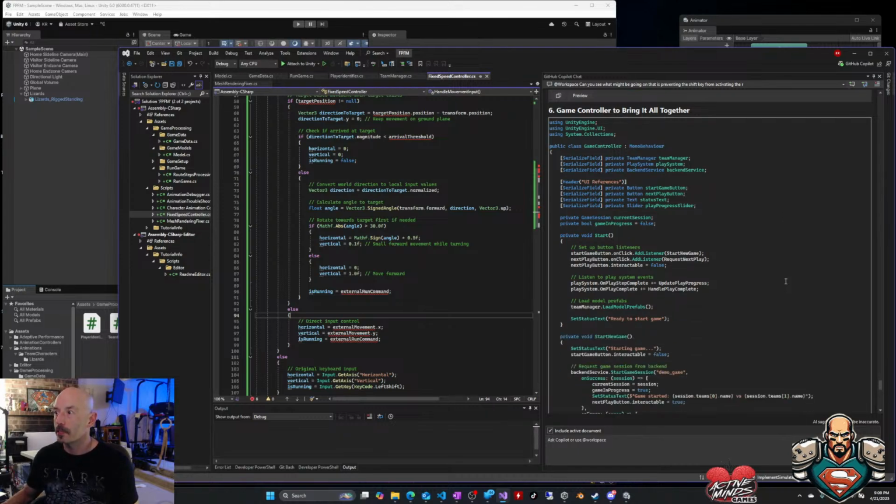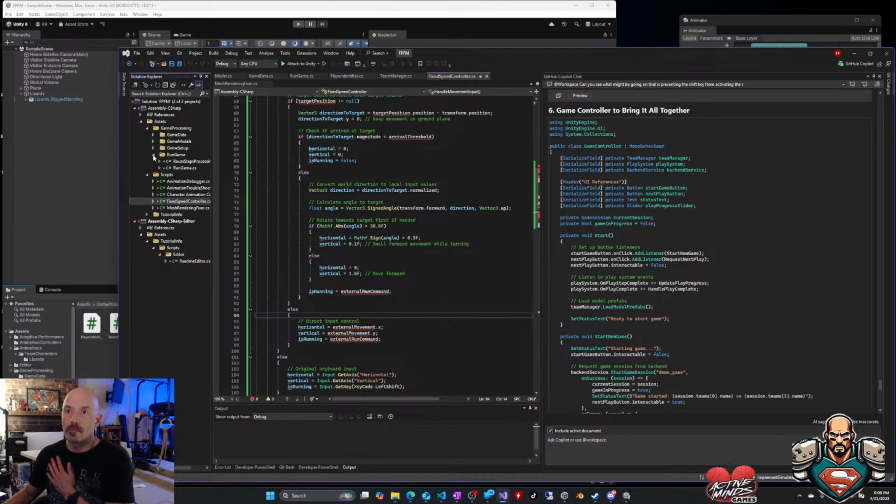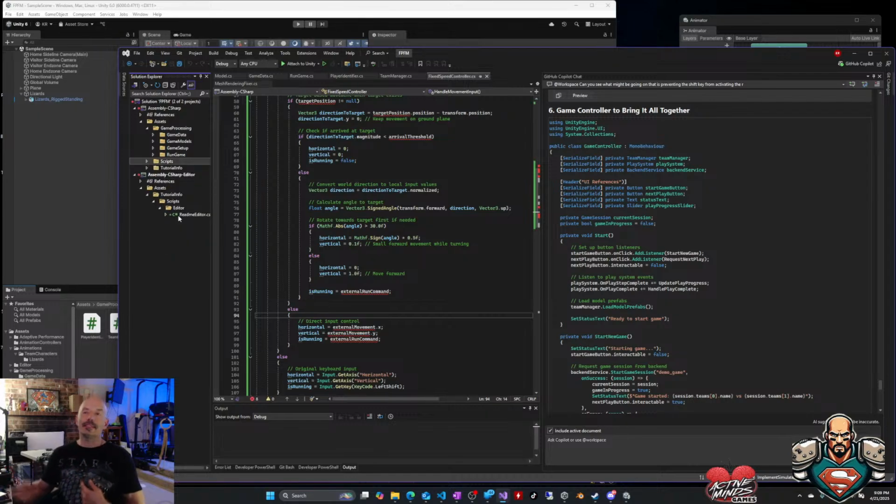Game controller to bring it all together. Okay. Mono behavior. I mean, this is just putting the game part in. I haven't even gotten to the part where I'm putting in the screens. I gotta start putting screens in. I would really love to have some navigation going on. That'd be cool.